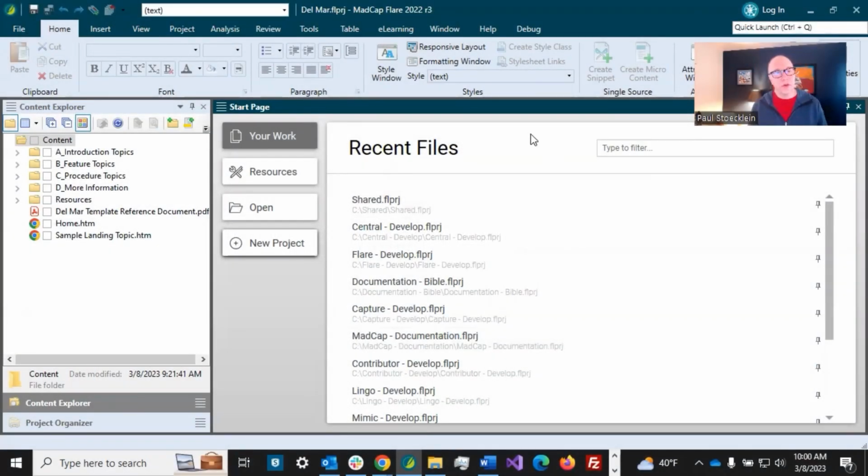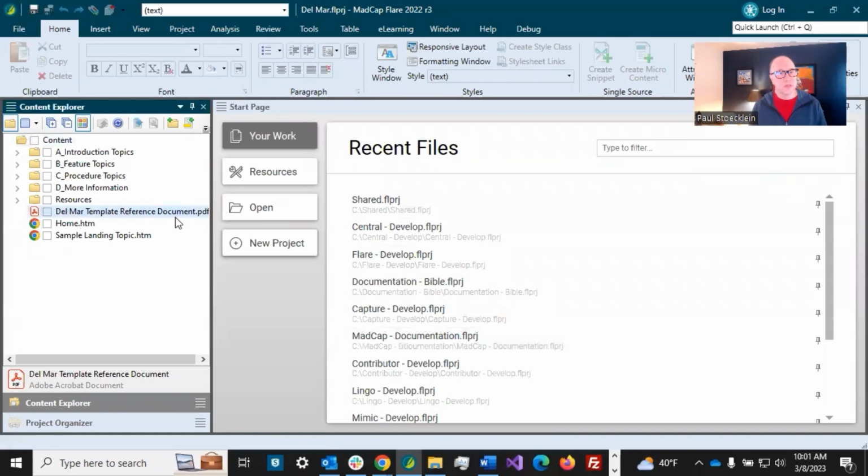Now, I downloaded that fancy pants template called Del Mar, and it's loaded here in Flare. And of course, the first thing I probably would do is look at this reference document and get my own logo in there and stuff. And then once you're all done with that, you can just delete that PDF from here. I'm not going to do that. I'm just going to use the placeholder logo and hero image, all that from this project.